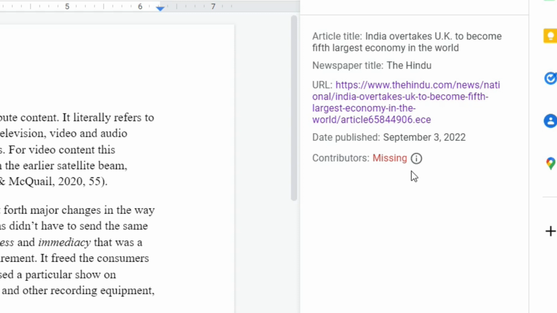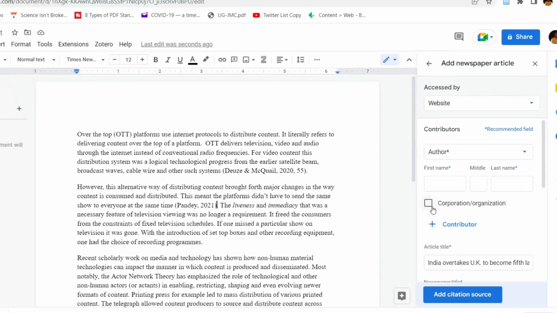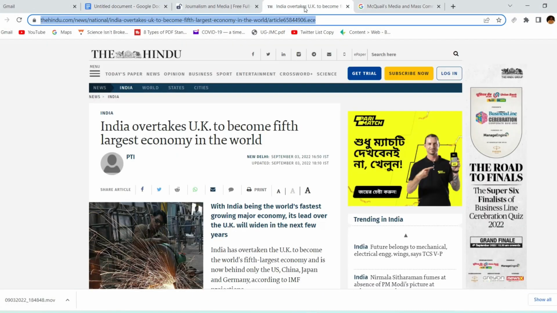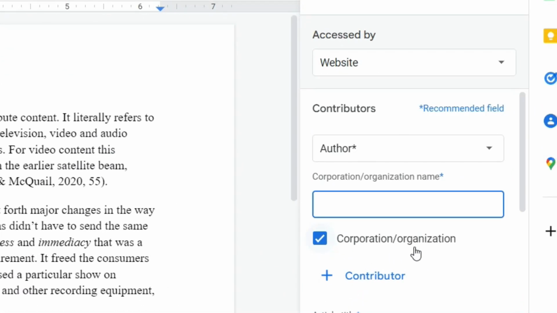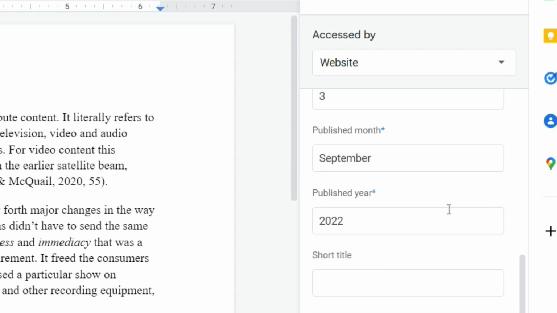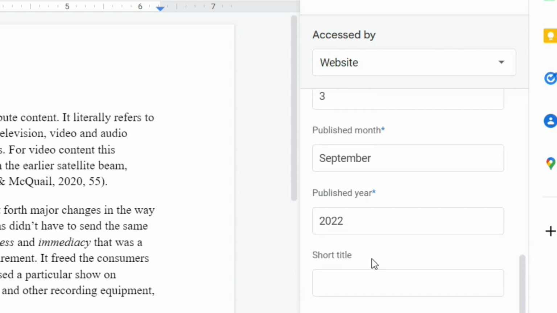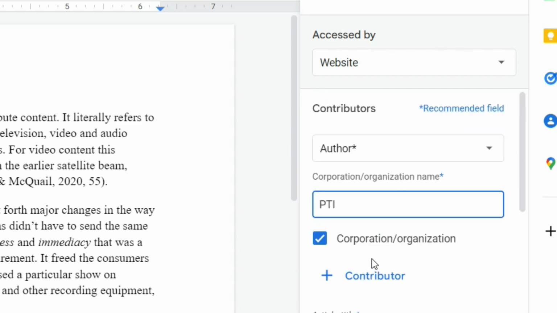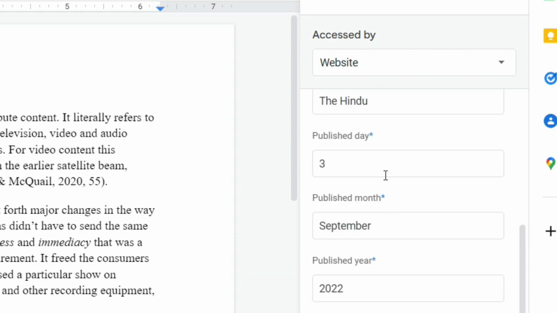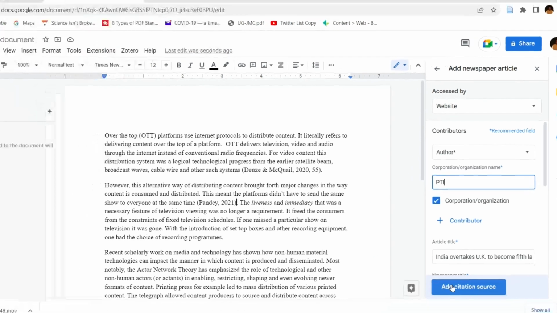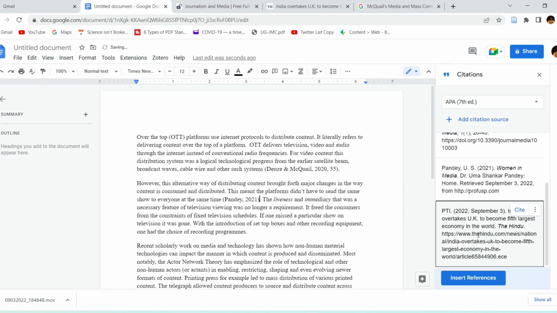The contributors are missing, so we'll have to add it here. So I'll just put in continue here, and here we know the contributor is a PTI. It's a corporate organization. So here I'll have to click onto this corporation or organization and simply write PTI, and we can see here down there it is already telling me which day it was accessed, so we do not have to write these things. As you all might know, when we are citing websites, you have to write down the day when it was accessed. So just add citation source, and we can see that it has been added here.